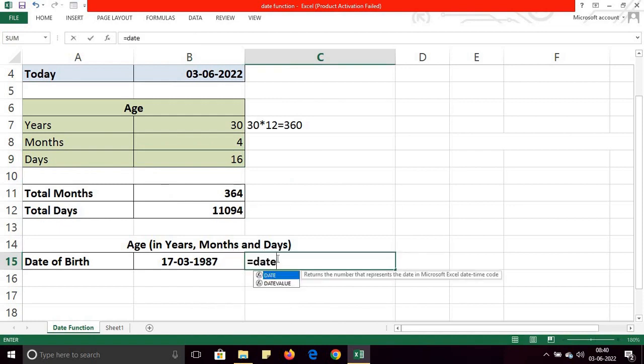See, so I will use DATEDIF, this one, comma today date, and first of all Y for years, and then I will use this sign, ampersand sign, and here I will write years, then comma, then double quotes closed. So it will return me the number of years.